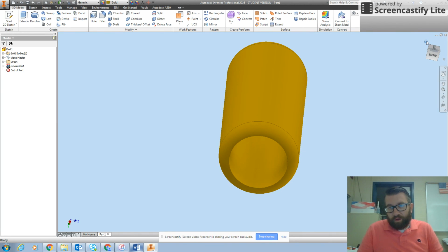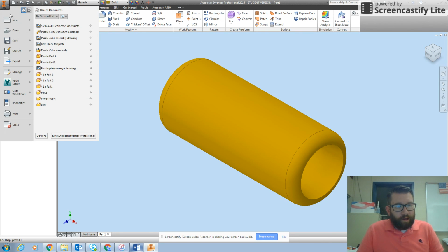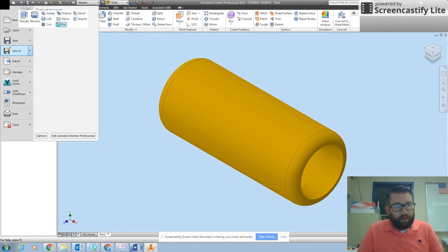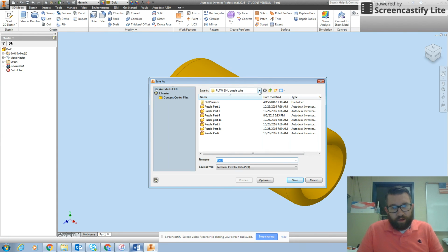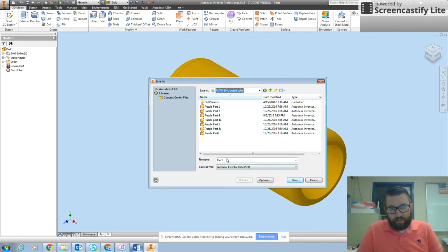So I'll go back to the home screen, and then I will save my part, save as, make sure that you put it into your user drive, and I'll just put this into the puzzle cube folder. Okay, and I'll call it button sleeve, and then I'm finished.